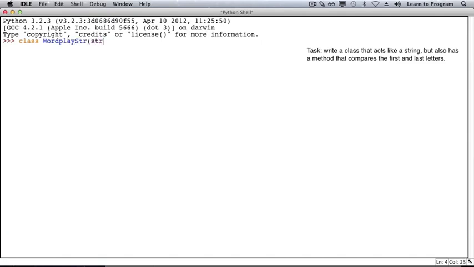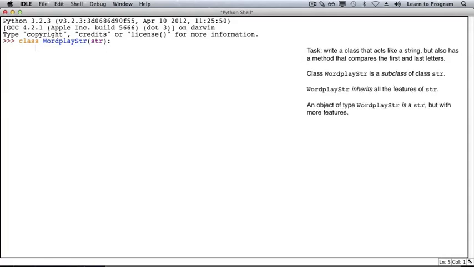The first line tells Python that we are defining a new class called wordplaystr, and that it's based on class str. We say that wordplaystr is a subclass of str. It inherits all of the features of str. As we said, our class is a string class that has a few additional features.